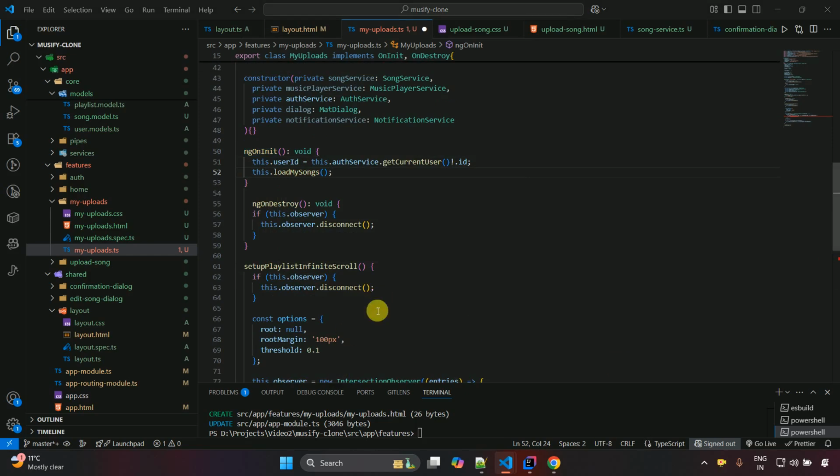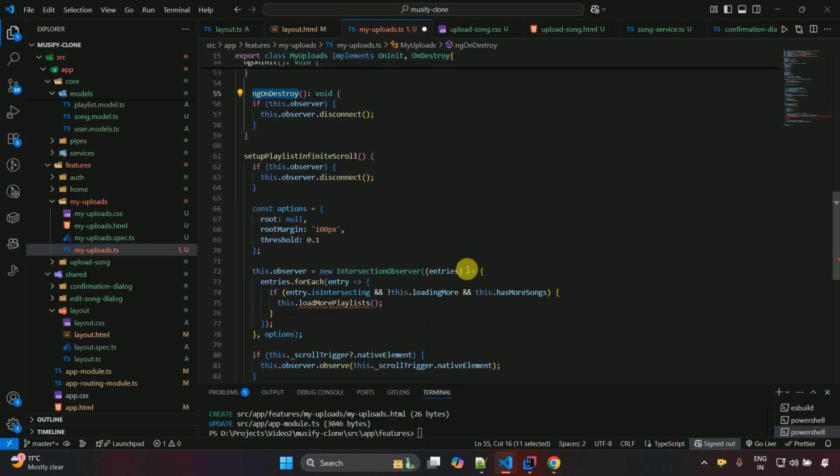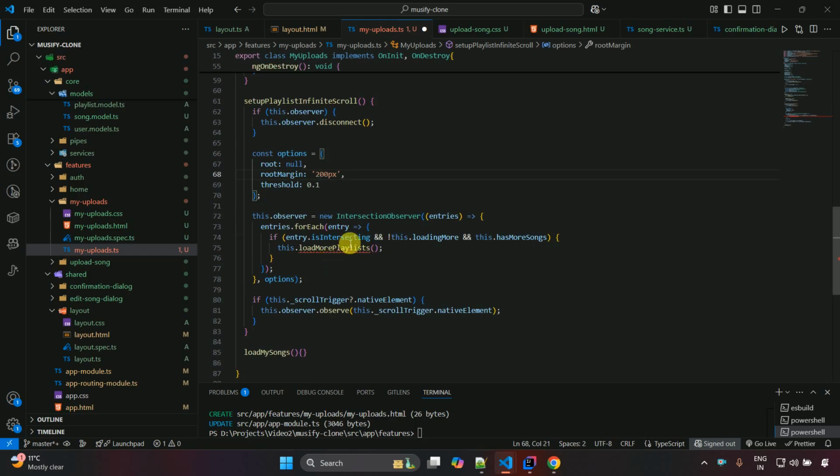After that, let's verify the ngOnDestroy, so this dot observer dot disconnect, and then let's verify the setup infinite scroll down over here, setup infinite scroll observer disconnect null. Here root margin we are going to set as 200 px, and 0.1, which is correct. And here this dot observer is forEach. Interesting. Loading more, hash more songs, options, scroll trigger, navigate. Everything looks good to me as of now.